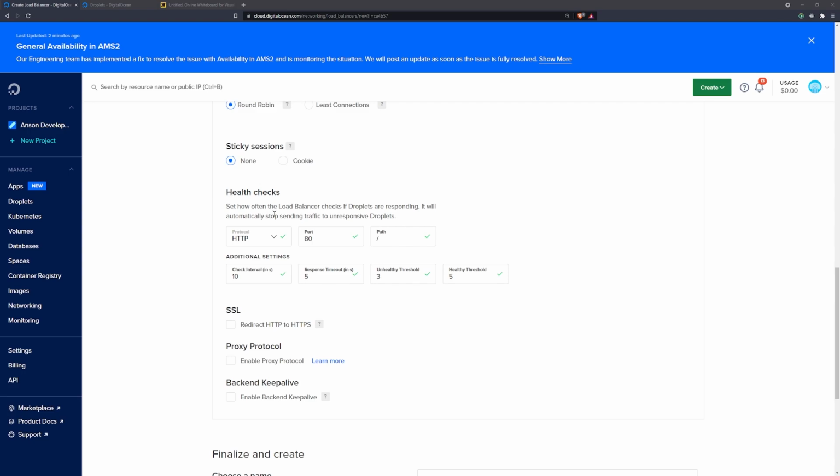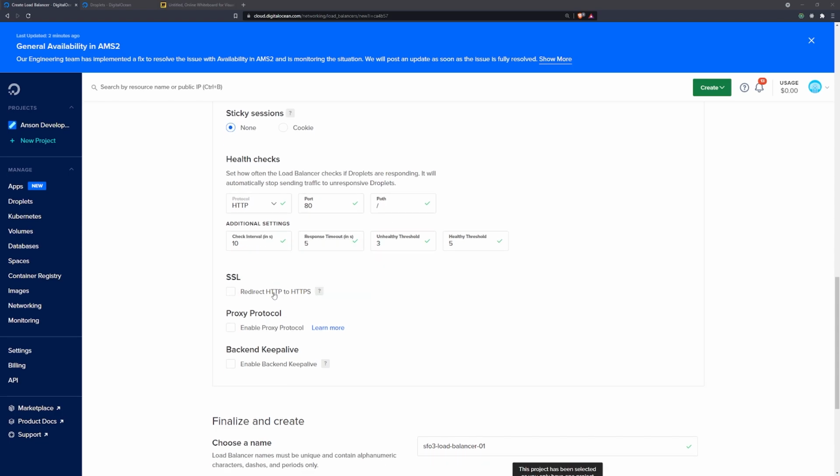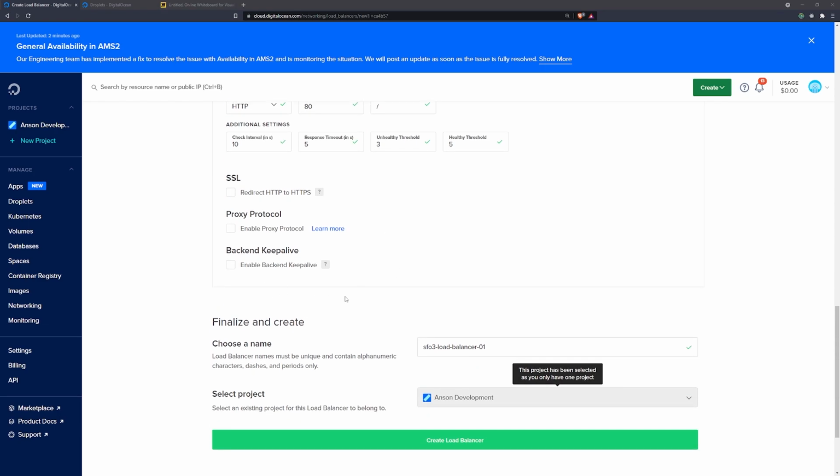And over here, you can set up health checks. So this is pretty much how often the load balancer can check to see if the droplets are responding. So this is obviously recommended because if one of your servers goes down, you want to know what's going on. Okay, SSL. So this is going to force redirect from HTTP to HTTPS. We're going to do this in another video when we actually have a domain name and where we actually add the domain name and set up all of the records and stuff. Okay, I'll show you guys how to do that. These two things we're not going to worry about.